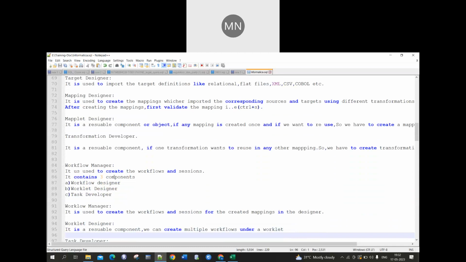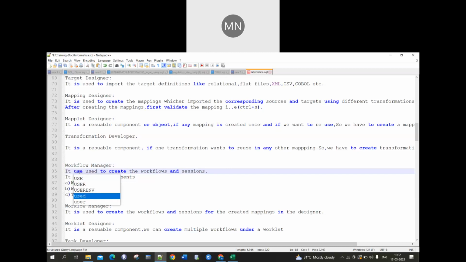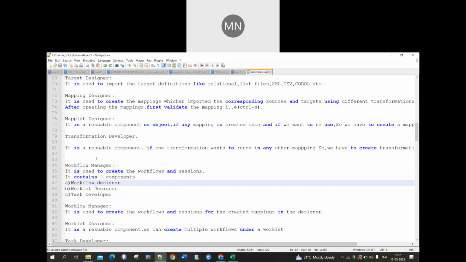The next component is workflow manager. So we have three options, right? Four was there. RDWM. W refers to workflow manager. It is used to create the workflows and sessions. In the designer, it is used to create the mappings and maplets. In the workflow manager, we create the workflows and sessions.